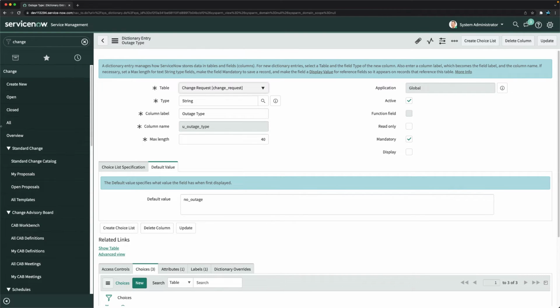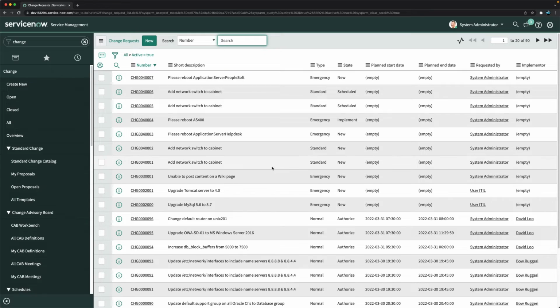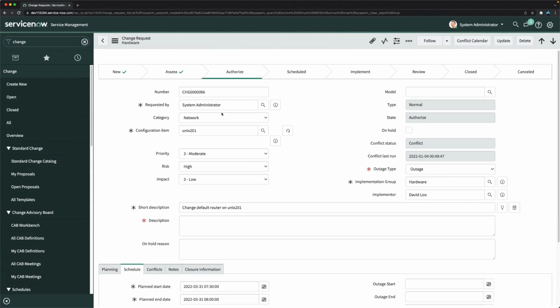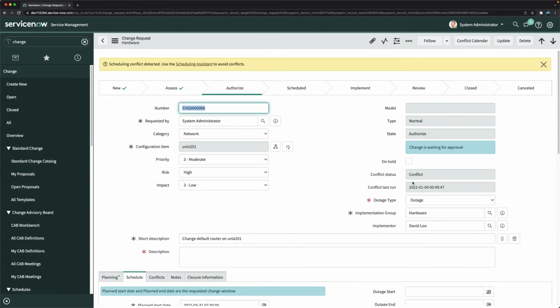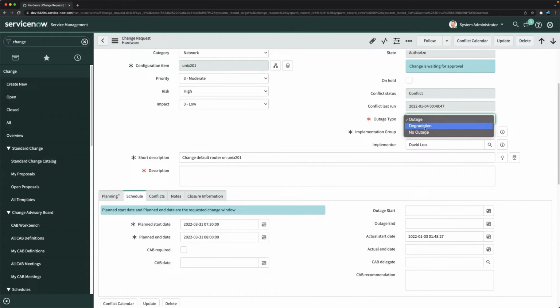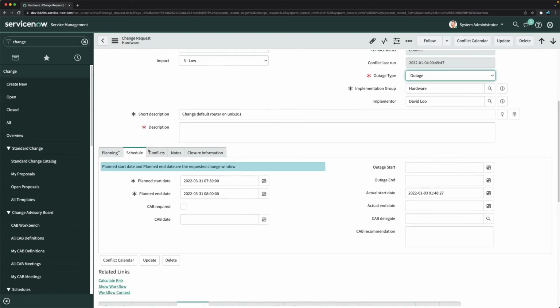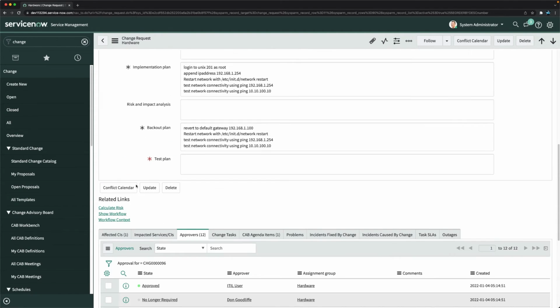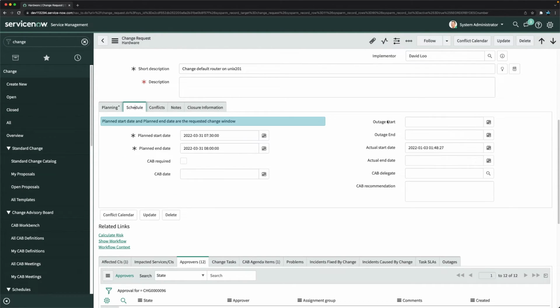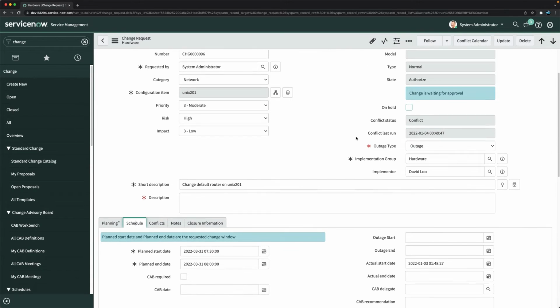So now we will go to our form and let's see how exactly it looks. So we have a normal change. I will select this one, and you can see outage type is mandatory. Outage, okay, it says outage is mandatory. I think it's showing outage as a default. Ideally, no outage should be the default. And if I go to planning, we have these fields mandatory. If I go to schedule, these fields are not mandatory. But that's our third task.